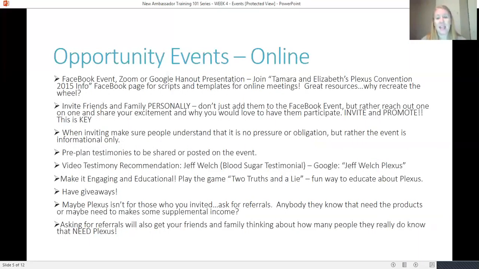So what about an opportunity event? Well, there's 2 different types we host. One of them is a live in-person opportunity event, and one is kind of like we're doing right now, online. Facebook events online are really great because they are in the comfort of your own home, and you can plan them pretty much around your own comfortable schedule. You don't have to worry about the weather cooperating or our busy schedules having to leave and find a babysitter. So Facebook events, Zoom, Google Hangouts presentations, these are great places to host your opportunity event.